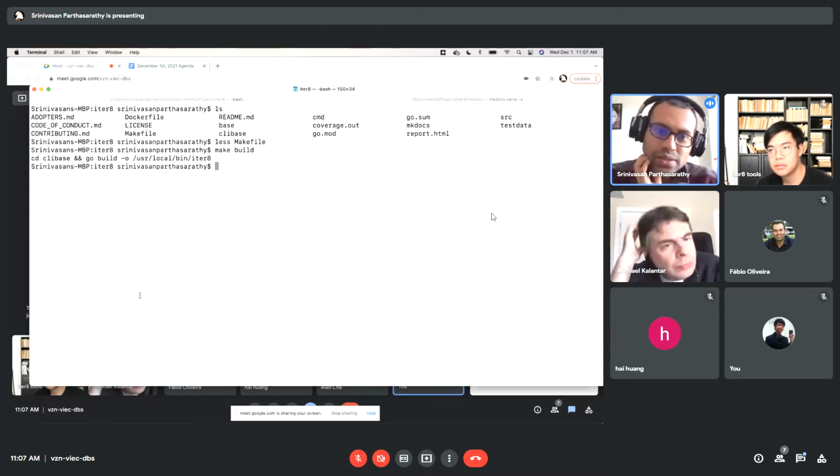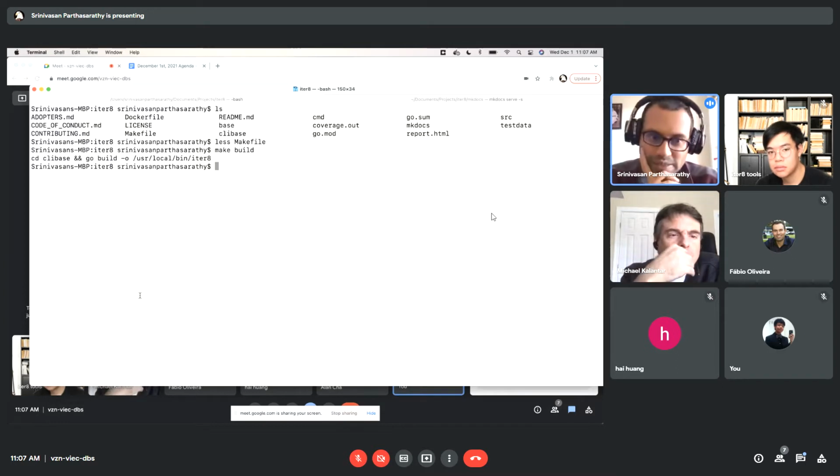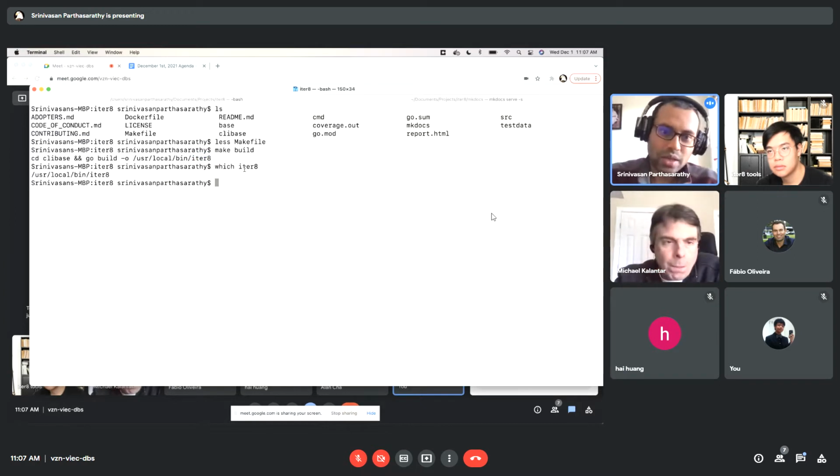As we know, Iter8 is now a command line utility which you can use to run experiments locally and remotely. So you can build, and it will give you something called an Iter8. Now you have Iter8 locally. I'm just demonstrating a local build right now.